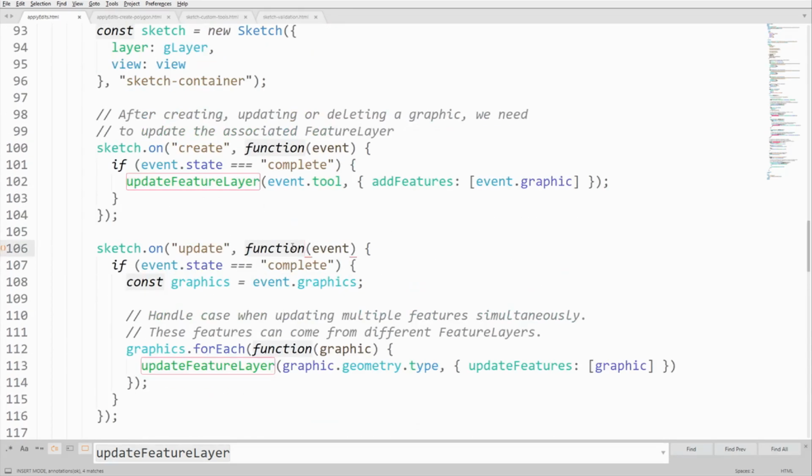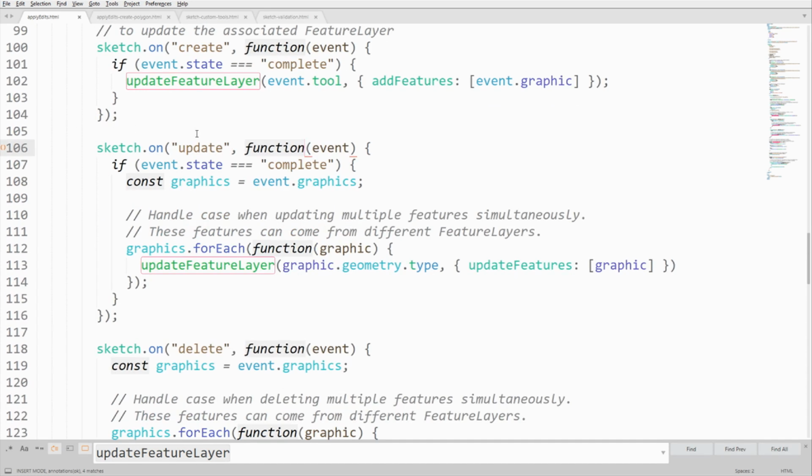So we handle when the user creates a new graphic. We also have to handle when the user updates a graphic. Similarly, we listen to the update event and we check the state. When the user is done updating, whether it's resizing, scaling, or rotating, we listen to when it's done. And we have to loop through all of the graphics that you're updating. Unlike create, where we can only create one graphic at a time, for updating and deletion you can update multiple things at the same time. So we have to handle that case here.